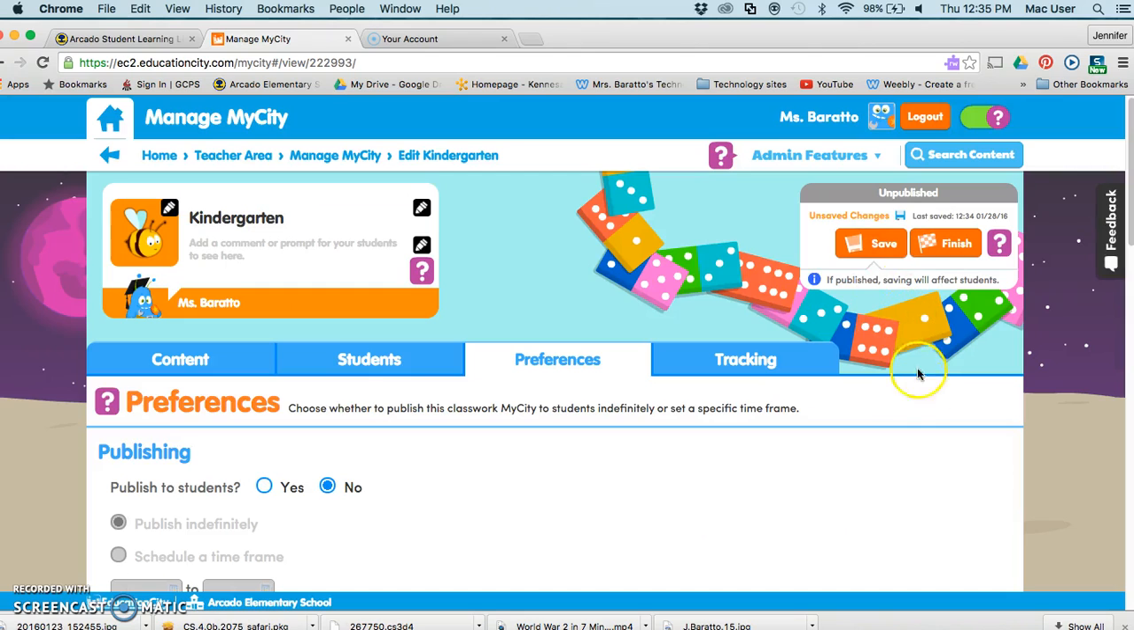So I'm going to change that. I'm going to save it again. Every time I do something, I'm just going to save it, and then I am done. And that's all you have to do to create a city in Education City.